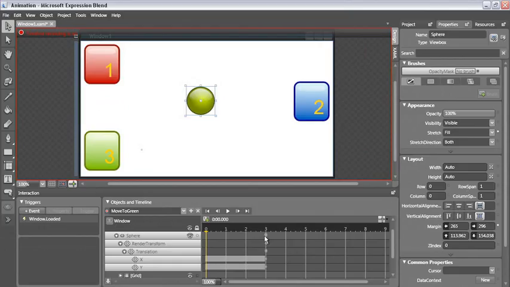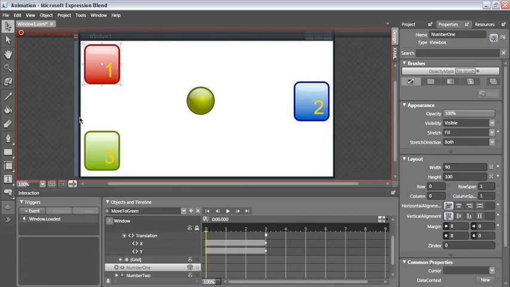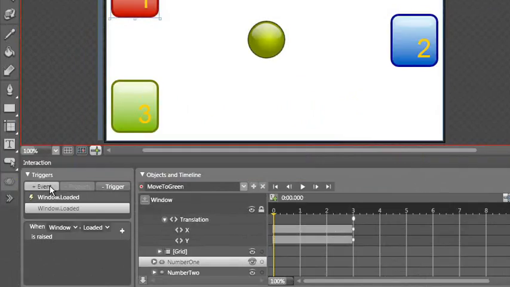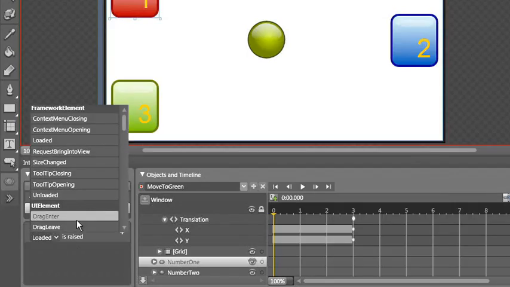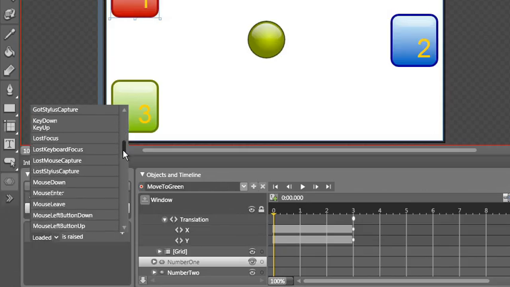I'm going to create event triggers on the 3 controls, 1, 2, and 3, to start their own animation. So I'm going to first select my number 1 control and add an event trigger to it. Now by default, the event trigger says when window is loaded. I'm going to first drop down this field to choose the number 1 element, and then the event we're looking for in the second field is mouse enter. I'll just drag through the list to locate it.